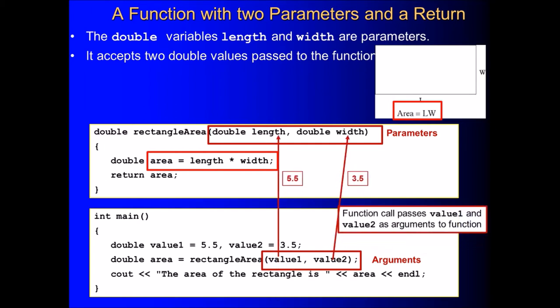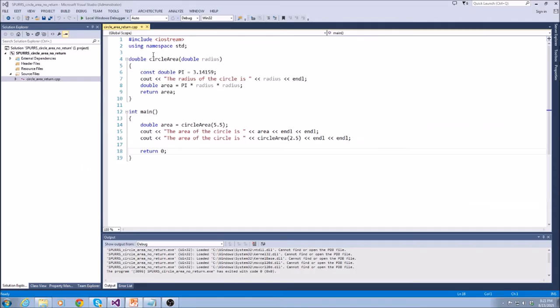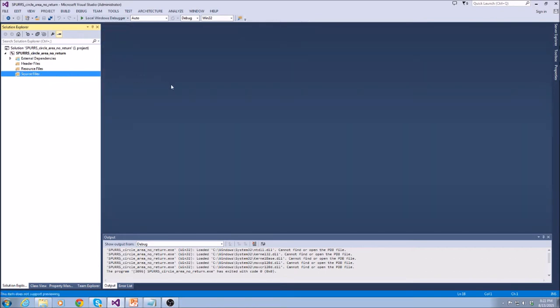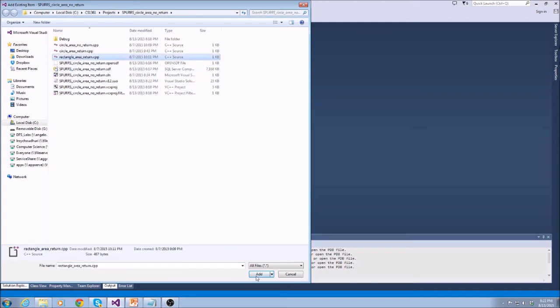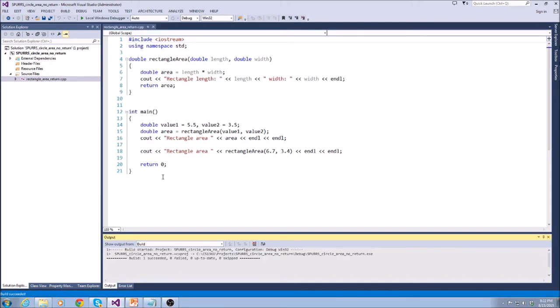And the area value of 19.25 is returned to main. And main saves this in its own area variable. Let's take a look at this in a program. All right, here is just like the PowerPoint. All right, so without further ado, let's start it.